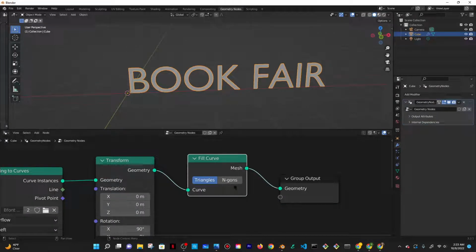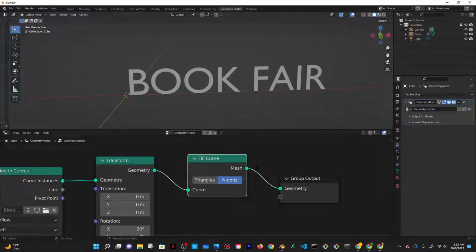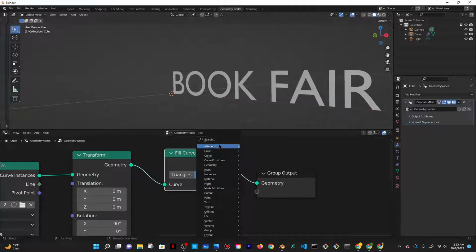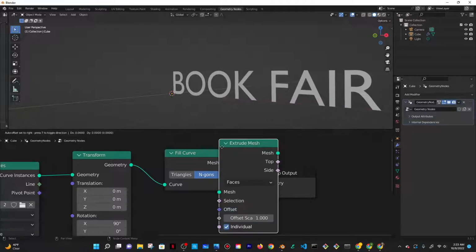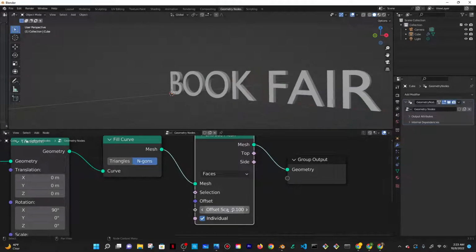Now I like to change the fill type to n-gons rather than triangles because if I go to wireframe mode at the top, if I'm in triangles, the vertices look really messy. N-gons fixes that. So back into solid view mode, I like to give the letters some thickness because right now they're flat. So I'll do Shift A and get an extrude mesh node and put that right in between here. Change the offset value to 0.1.